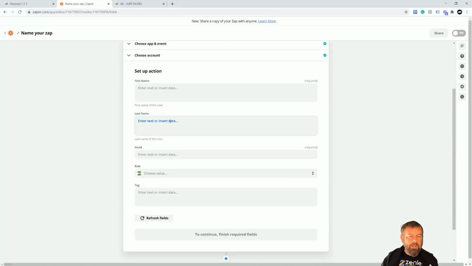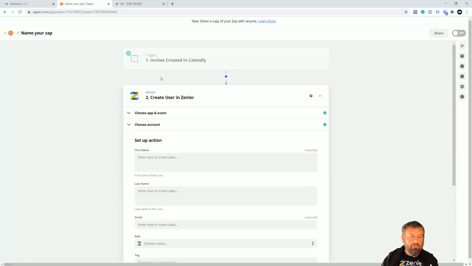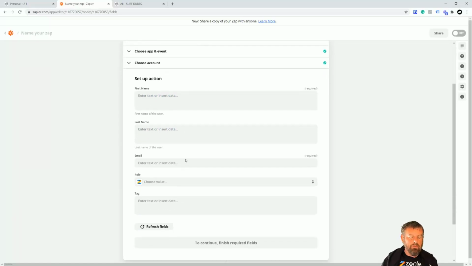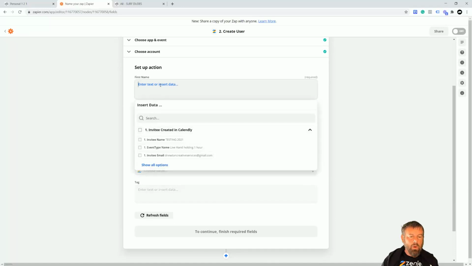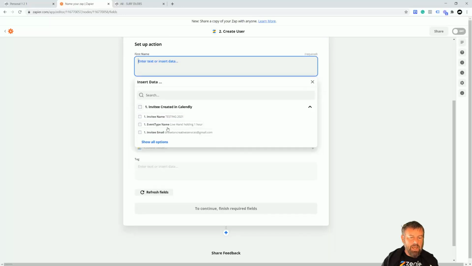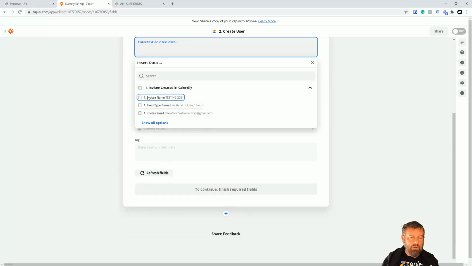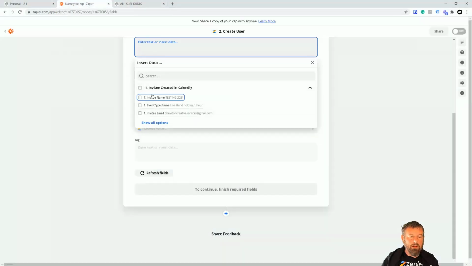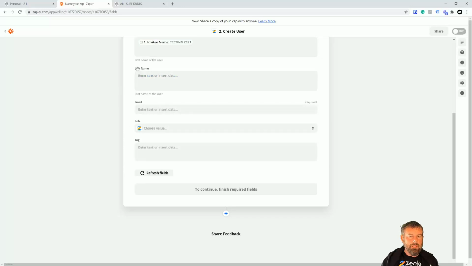So now we need to set up where the data from the Calendly ends up inside of Zenler. So you've got these options in here. I'm going to click once in here, and now it's going to access the Calendly information. For first name, I've actually just got name, so I'm going to put invitee name, because if you look at my form it's only got name there. If you've got first name, second name, you could put that in there, but as I've just got one, I'm just going to pick invitee name. I'm not going to bother with the last name here.